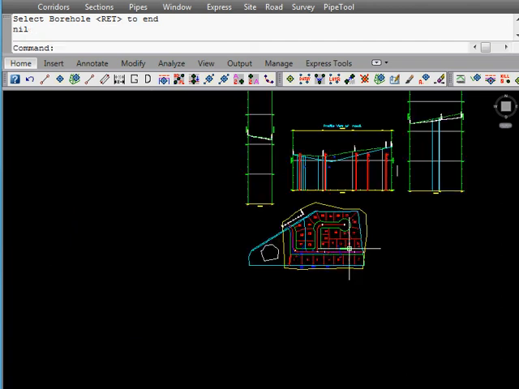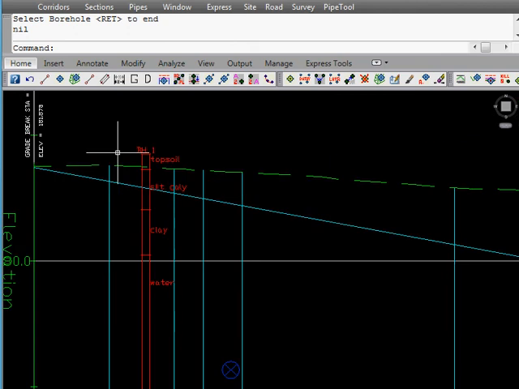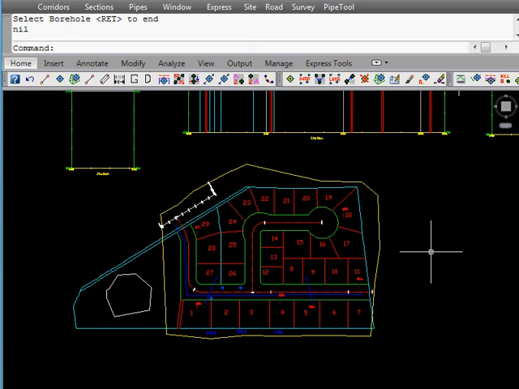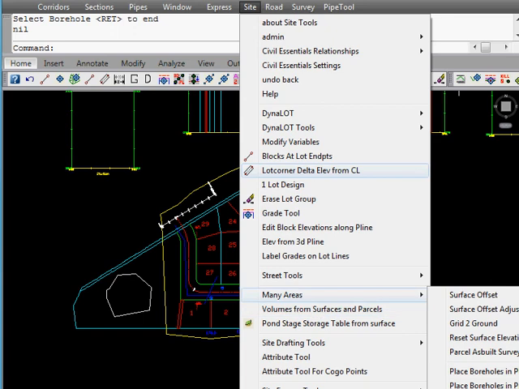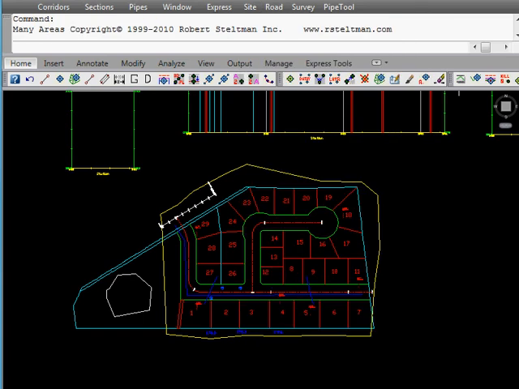enter, and it's placed all of our boreholes onto our profile with our borehole number, the topsoil depth, or the descriptors that we put in there, and it's also showing us what the elevations are at the borehole itself and the different levels. Now we want to create a subsurface from those boreholes. So under site, many areas, create subsurface from borehole.